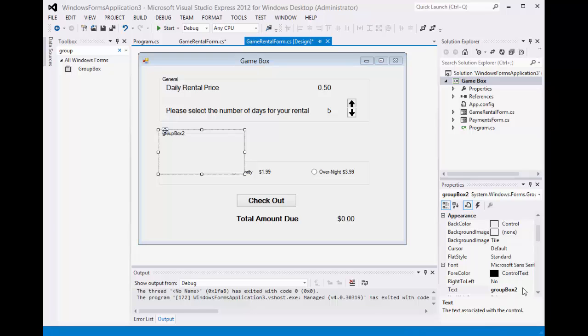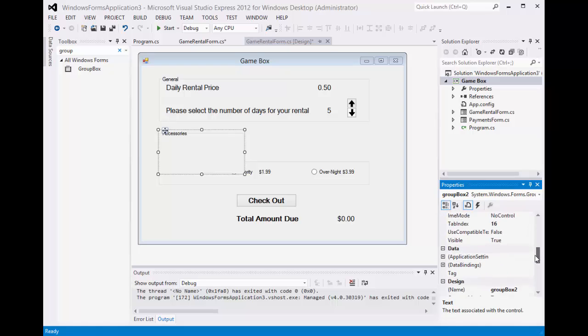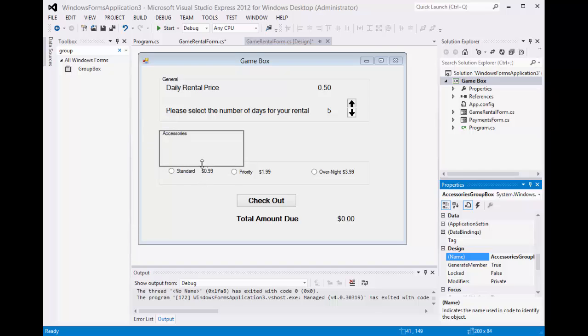So for this one, we will select accessories. And these are accessories that you might want to rent for games. So if you're renting a racing game, for example, you don't want to buy the racing wheel, you can just rent it with the game itself. So that would be our accessories group box.